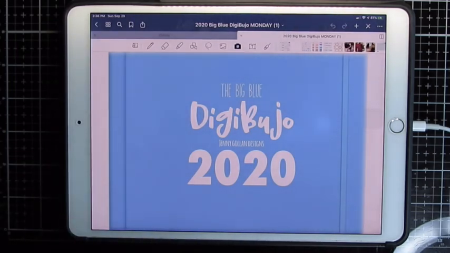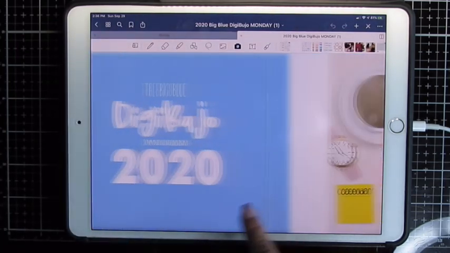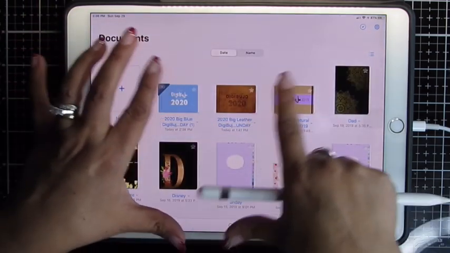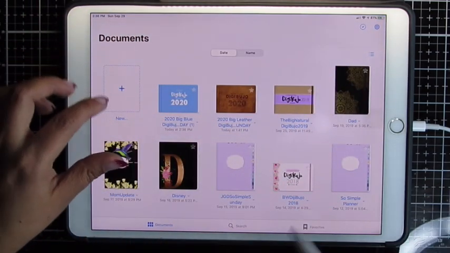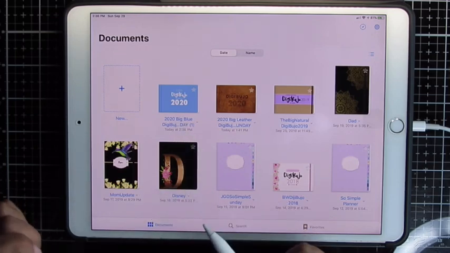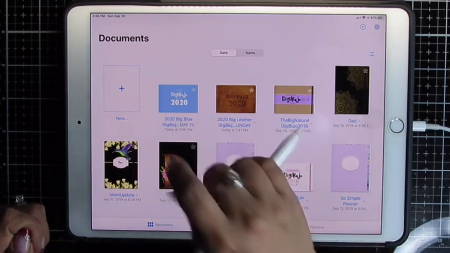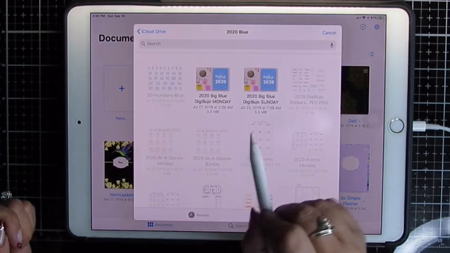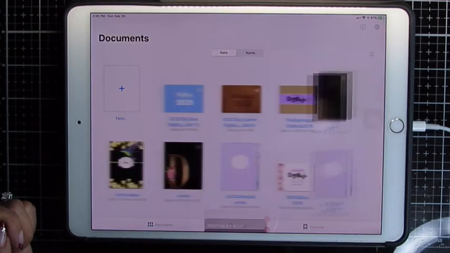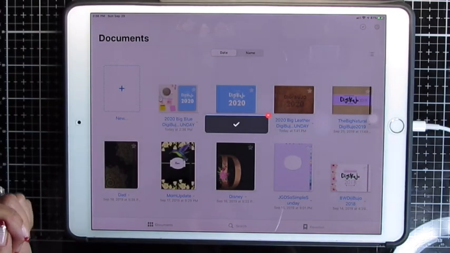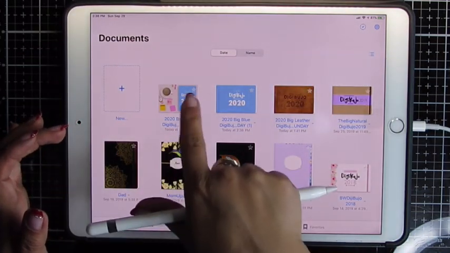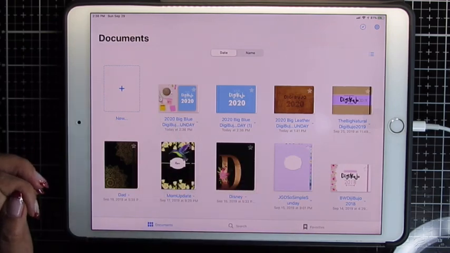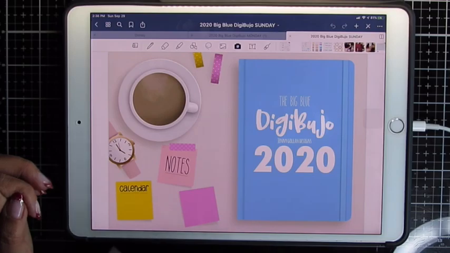If you don't want the blue front cover, simply don't do that step, and you will see this when you open GoodNotes here. Okay, so that is the Monday start. Well, let's say you change your mind and you want the Sunday start. Click New, Import. I want the Sunday start instead. And there is my Sunday start. It's downloading. Click that. And there it is.